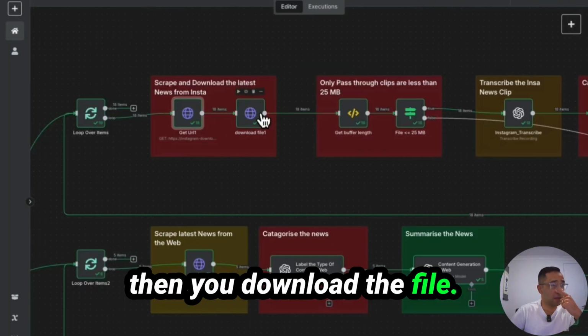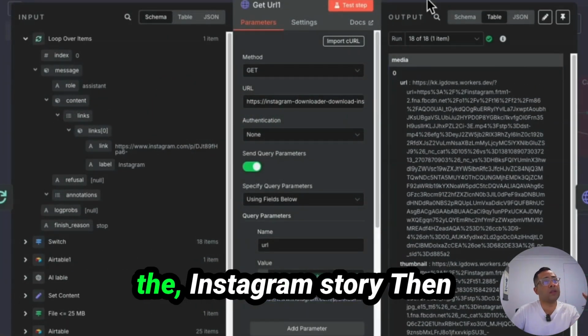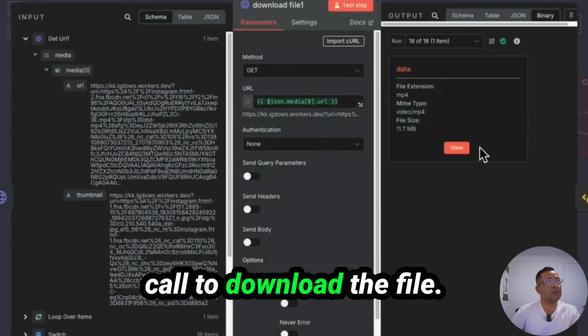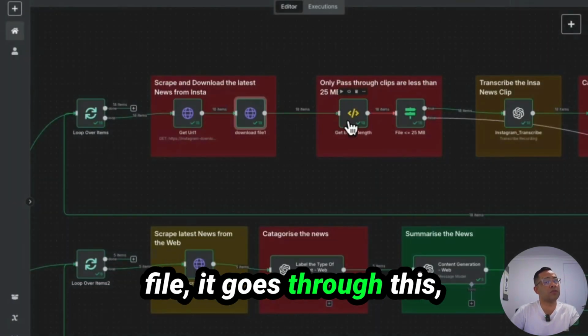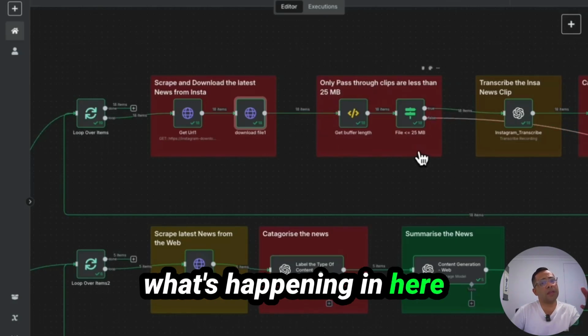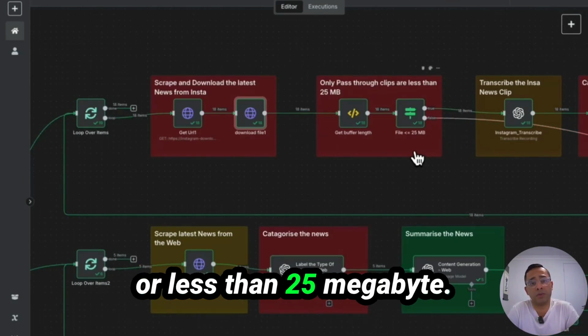Then you download the file. The output of this is basically a link for you to download the Instagram story. Then you simply do an HTTP call to download the file. Once I download the file, it goes through these two nodes, which identify whether the file is bigger than 25 megabytes or less than 25 megabytes.